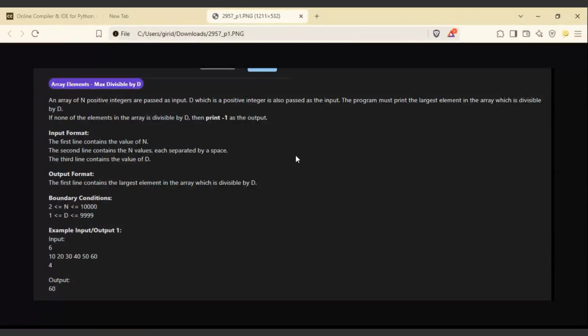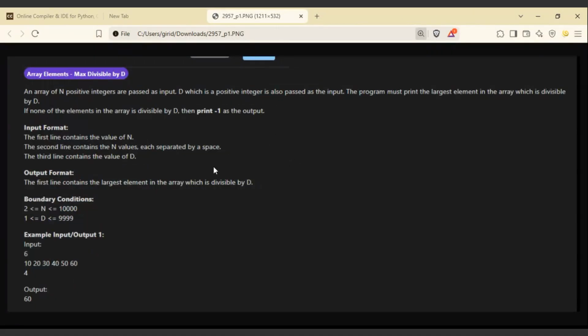So this is our first question. Given an array of n positive integers passed as the input. So d, which is a positive integer, is also passed as the input. The program must print the largest element in the array which is divisible by d. If none of the elements in the array is divisible by d, then print -1 as the output. So that's fair enough. It is a very easy problem.